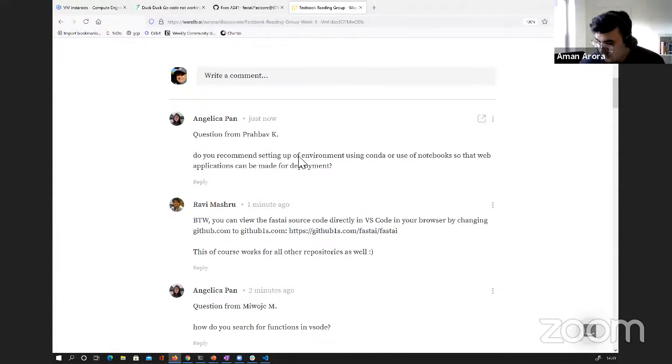Do you recommend setting up environments using Conda or the use of notebooks so that web applications can be made for deployment? What's the question again? Do you recommend setting up environments using Conda or use of notebooks? For the notebooks, you'll need an environment anyway, unless you mean deployment. For the test or for the small applications that we're going to be building this week, notebooks are completely fine and capable of taking care of all your needs.